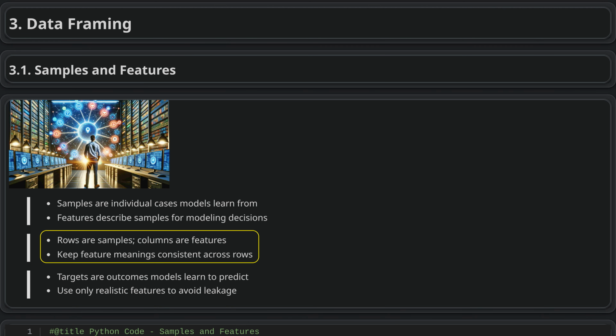In Scikit-Learn and many machine learning workflows, data is stored as a feature matrix, where each row represents one sample and each column represents one feature.